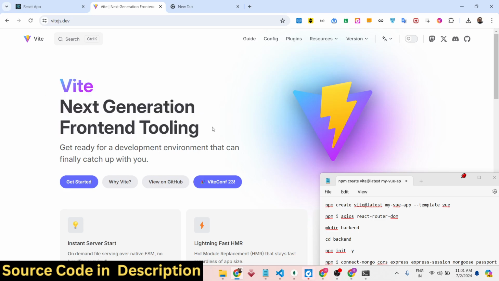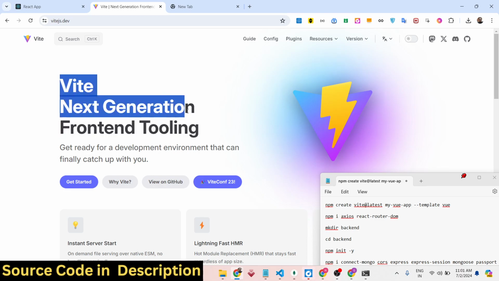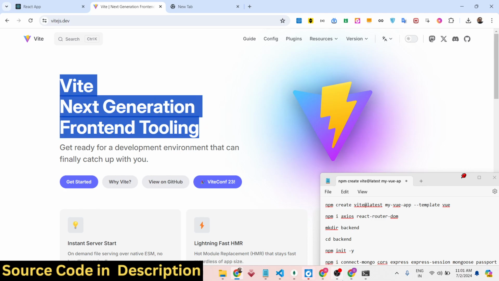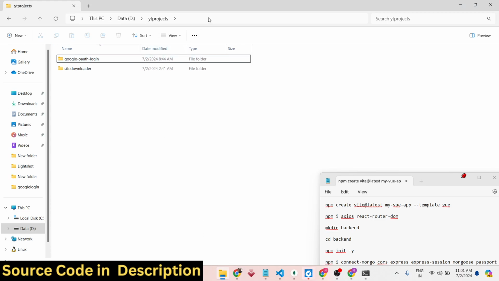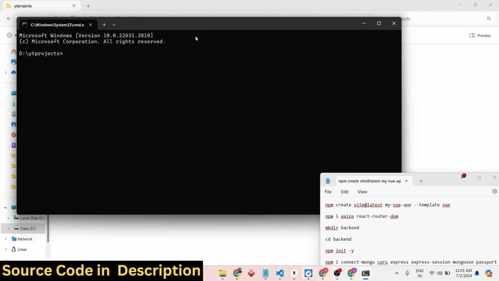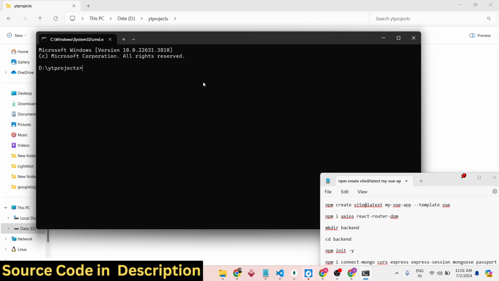It takes less time creating a Next.js React.js project and installing modules, so I will use this. There is a simple command to instantiate a new React.js project. Just npm create vite@latest. So you'll use the latest version of Vite, and then you need to give the project name.